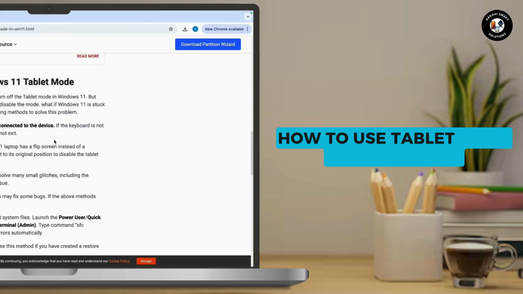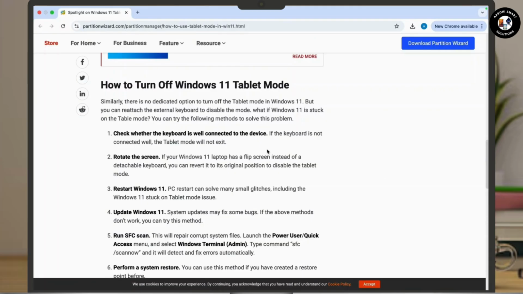How to use tablet mode in Windows 11. So let's get started. First of all, similarly, there is no dedicated option to turn off the tablet mode in Windows 11, but you can reattach the external keyboard to disable the mode.